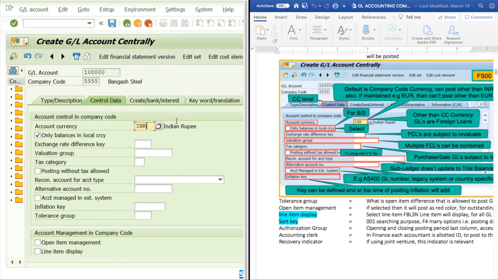So if you create this GL in INR, you can post in any currency. If you create this GL in a currency other than INR, let's say in US dollars, then you cannot post in other than US dollars. For now, we will keep it to INR. We have created our company in INR. There was a field called currency at the time of creation of the company code, remember?